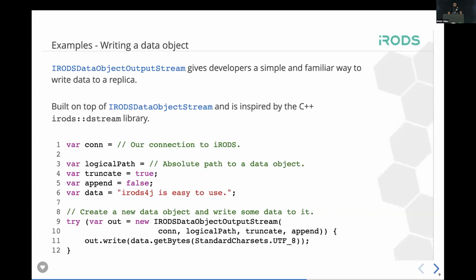All right. So the next example is about I/O operations. In this example, we use the iRODS data object output stream. This is a high-level class which is modeling the expected pattern seen from Java I/O libraries. This can be used to easily write data to a data object or replica. This is built on top of the iRODS data object stream, which is inspired by the dstream library. So anything that you see in dstream, you can also do in the iRODS data object stream interface where it makes sense in Java.